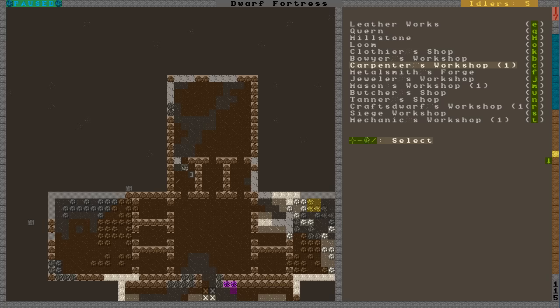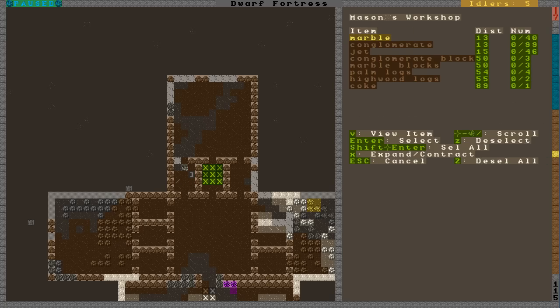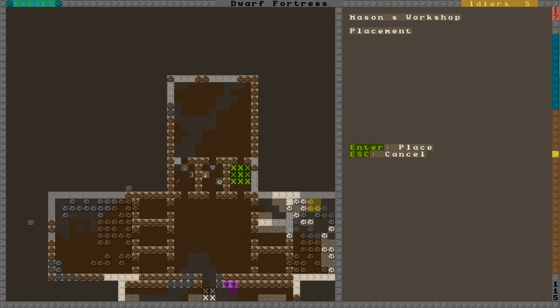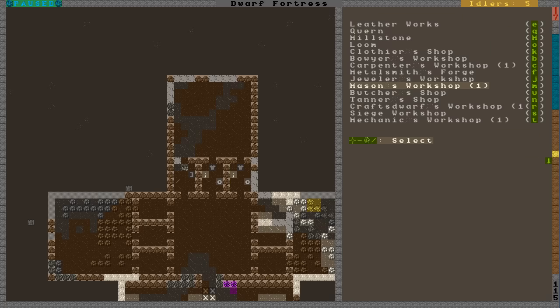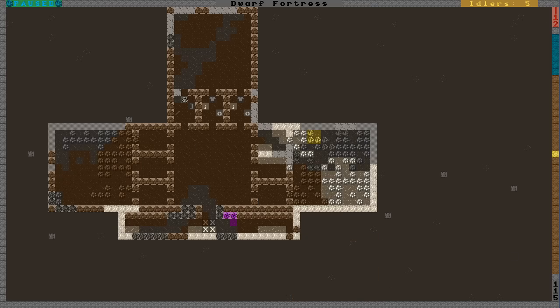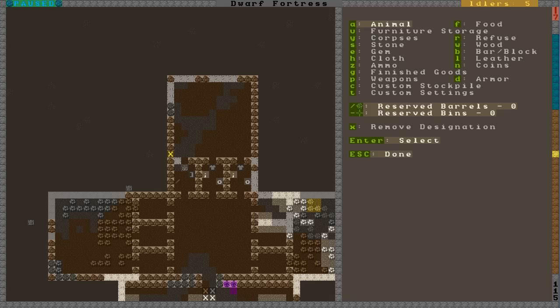So we have one carpenter's workshop, which I think will be good for now. And then we're going to do two mason shops. All right, we'll let that build for right now. The other thing I wanted to do is to set some of the stockpiles. Since both carpenters and masons build all furniture, that's why I stuck them right next to each other here. So let's take care of that.